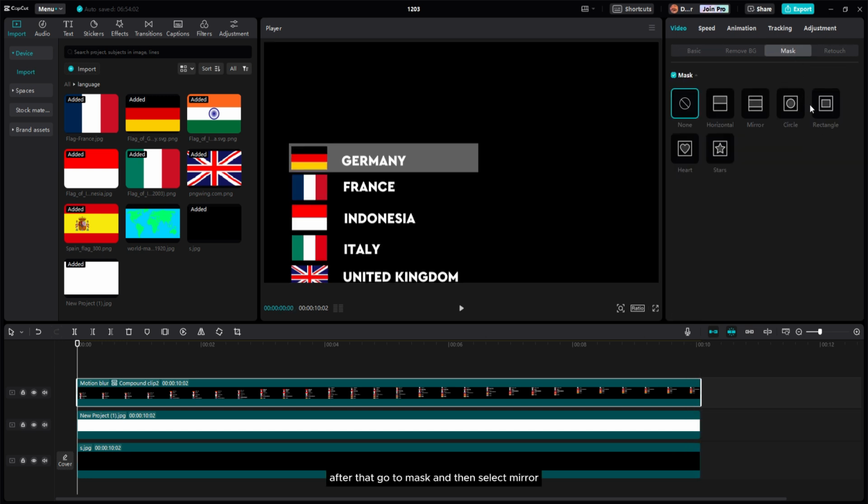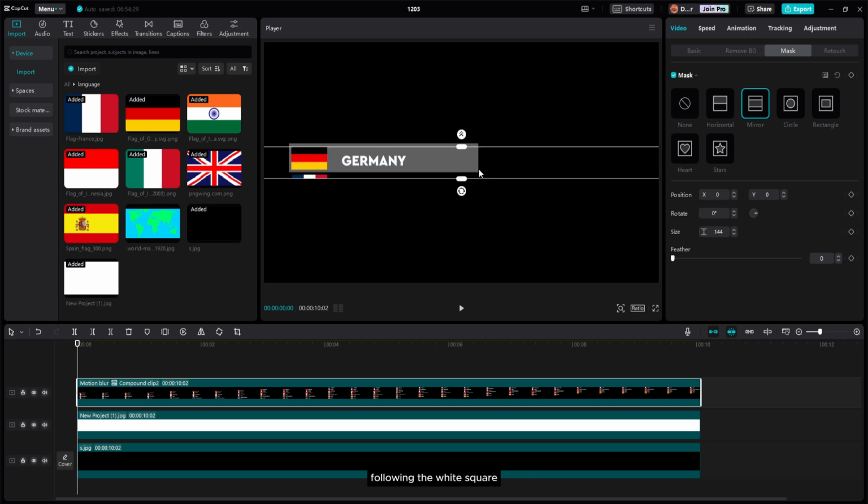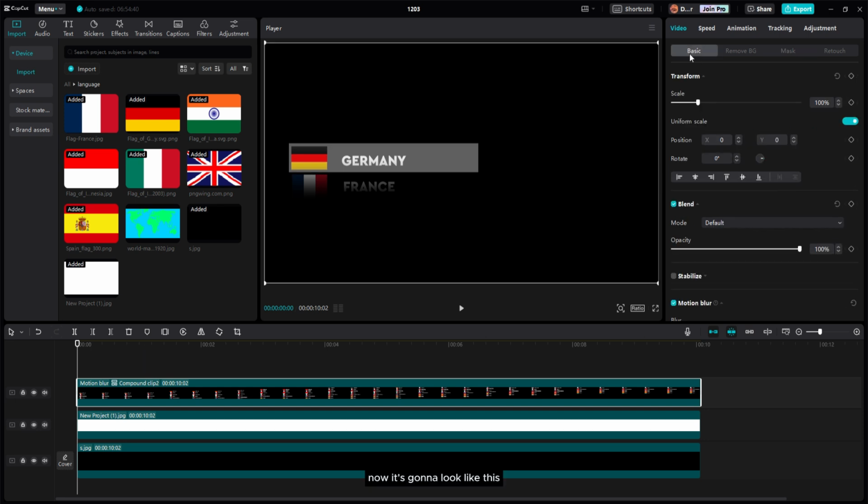After that, go to mesh and then select mirror, and then you just have to resize it following the white square. Then you can increase the feather. Now it's gonna look like this.